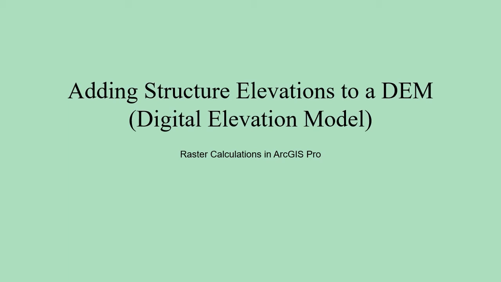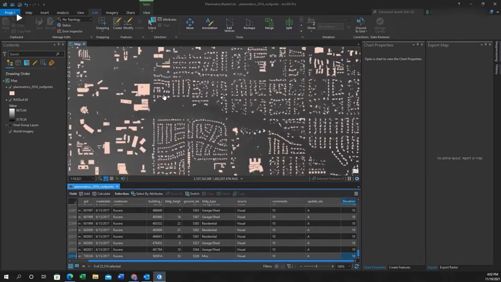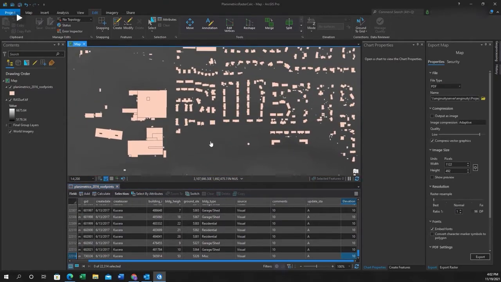Adding structure elevations to a DEM. Today we're going to take a look at adding building and structure elevation data to an existing ground truth DEM or raster file. So as you can see here, I have this ground truth DEM and we have buildings in a shapefile that all have a corresponding elevation. And so the goal is to add these elevations into this DEM.